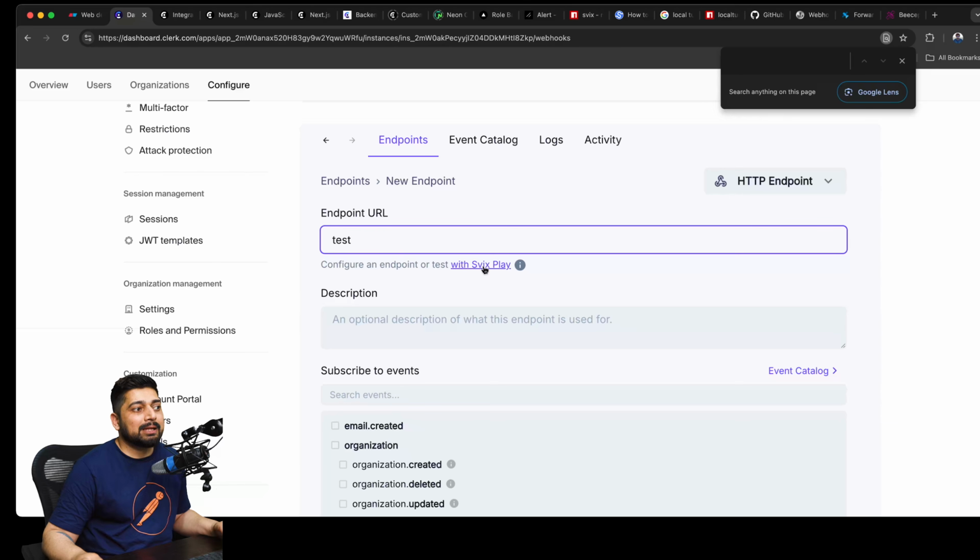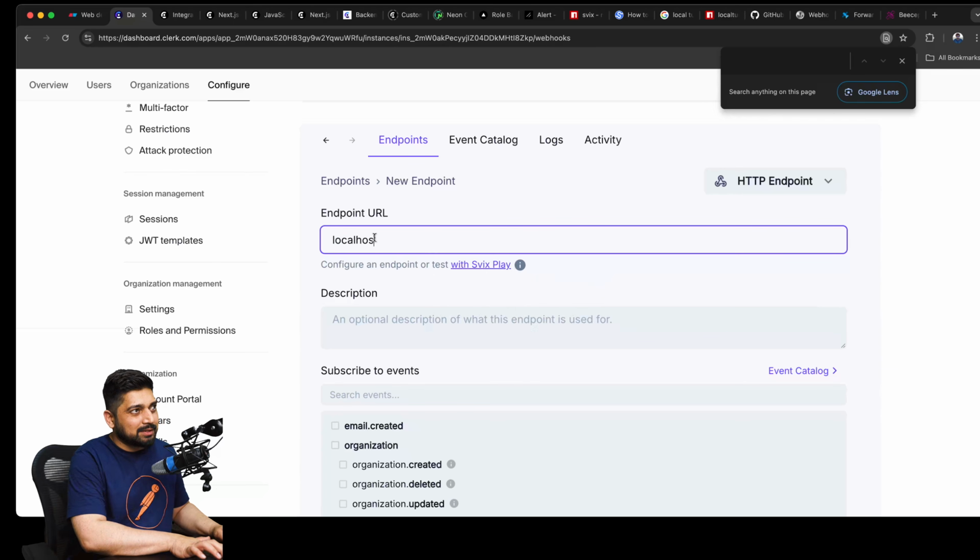What is this Svix Play? This is an important key role in understanding this one. We'll definitely come on to that. If this is bothering you, let me just say localhost colon 3000. It's ultimately not going to work, but let's just say we have an API endpoint where I say API slash webhooks, whatever you like, and I'll just say register.